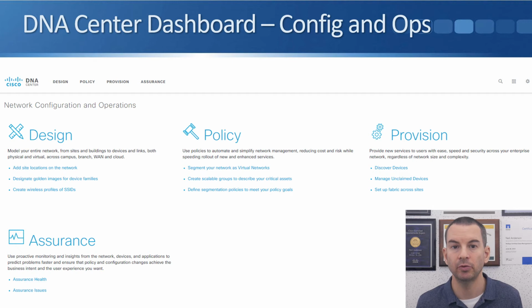Okay, so those are a couple of quick examples of how DNA Center can make your life easier as an administrator with the intent-based networking. Having a look in some more detail now at the user interface for DNA Center. So when you log in, you will land on the dashboard.